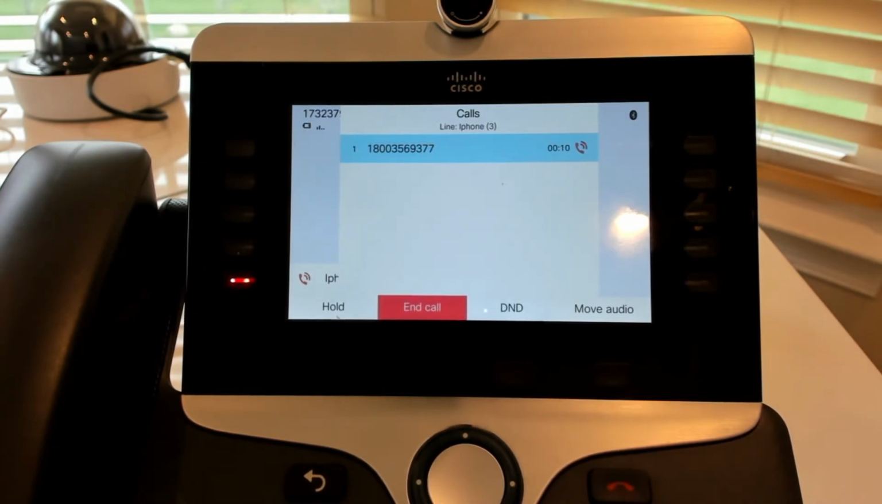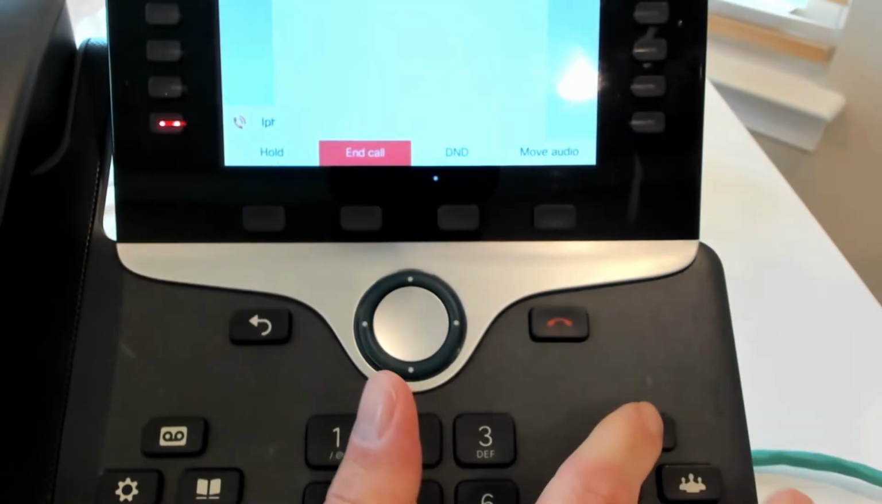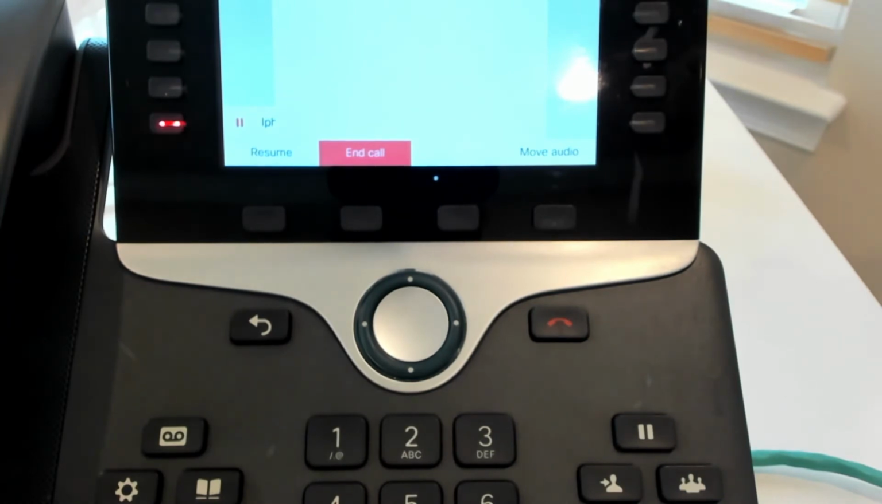We actually have a couple features. Let me zoom down here so you can actually put the phone on hold, if you wanted to do that. You can see the light flashing right here. You put the call on hold. You can unhold the call. We've got mute that works at the bottom as well.